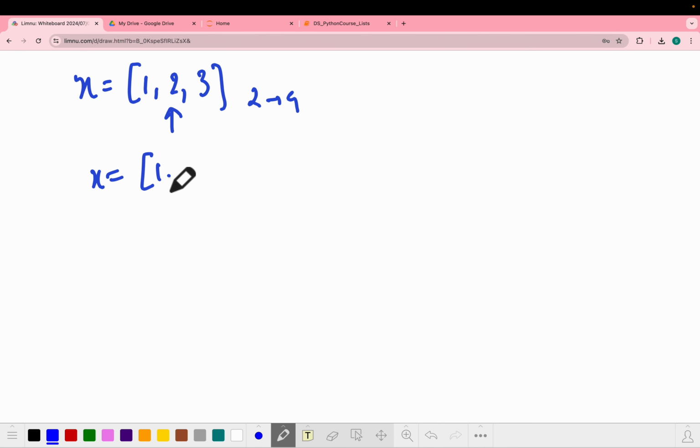Let's say there is a list x is equal to 1 2 3. Now let's say I want to change this element, I want to replace 2 with 4. I can do that in a list. If I perform an operation, I can modify this to 1 4 3.